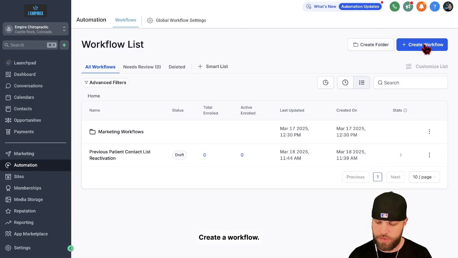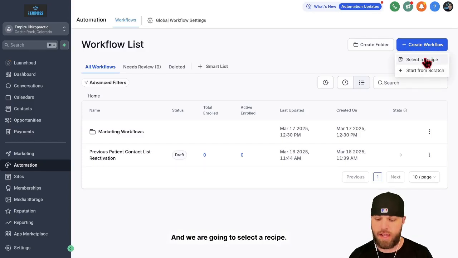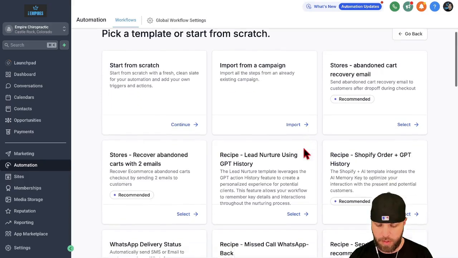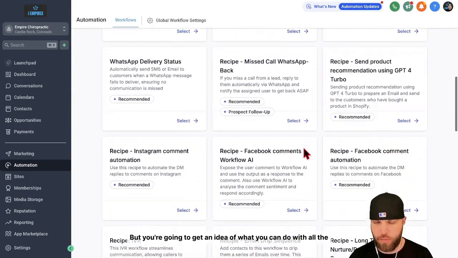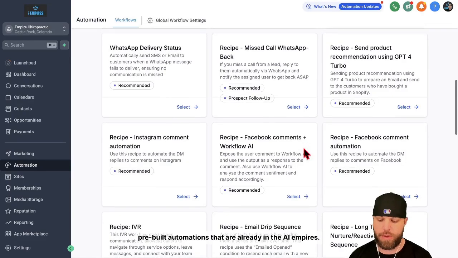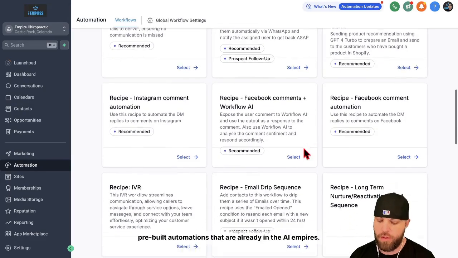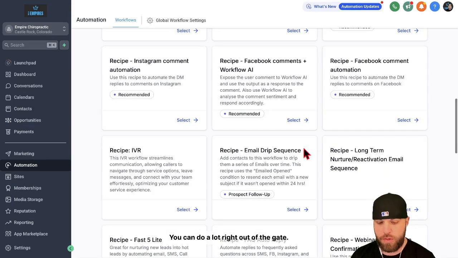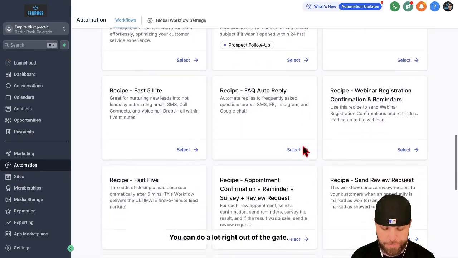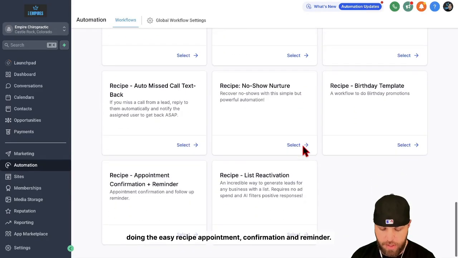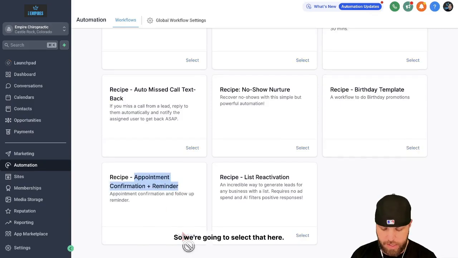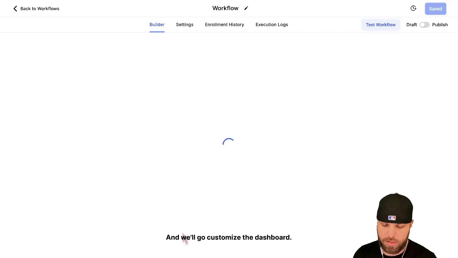Create a workflow, and we're gonna select a recipe. Now we're gonna scroll all the way to the bottom, but you're gonna get an idea of what you can do with all the pre-built automations that are already in the AI Empires. You can do a lot right out of the gate. So we're gonna come down to the bottom, and we are just gonna be doing the easy recipe, appointment confirmation and reminder. So we're going to select that here, and we'll go customize the dashboard.